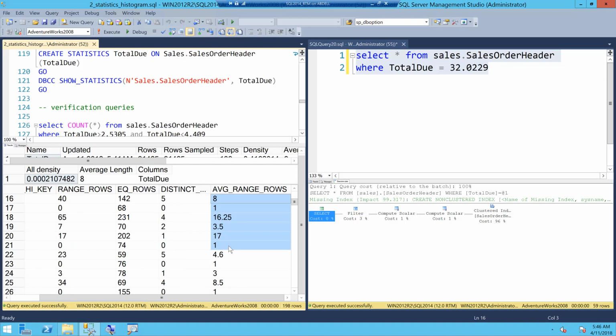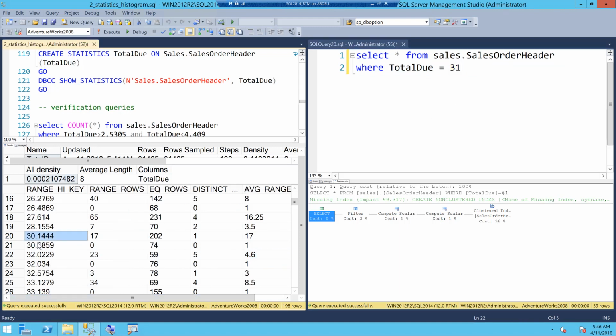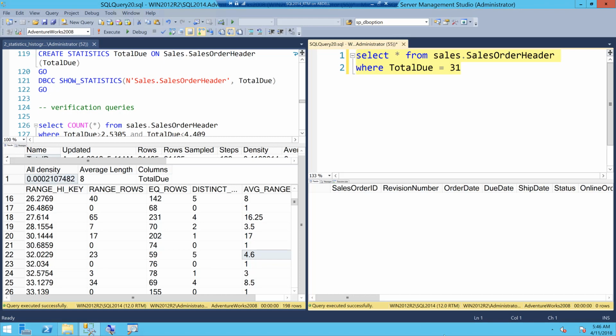Let's see how this data is being used. So we see this value 4.6. If I say where TotalDue is equal to, let's say, 31, and go back to the histogram, see there is no range high key between 30 and 32. So there's no range high key for 31. If I give any value, which is 30.7, 30.8, or anything for that matter, until 32.0229, SQL Server will always return 4.6 as an estimation. When I execute this, unfortunately, there are no rows with 31, but the estimation will tell us 4.6.